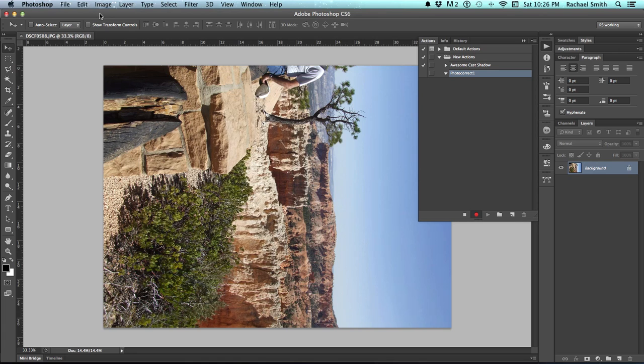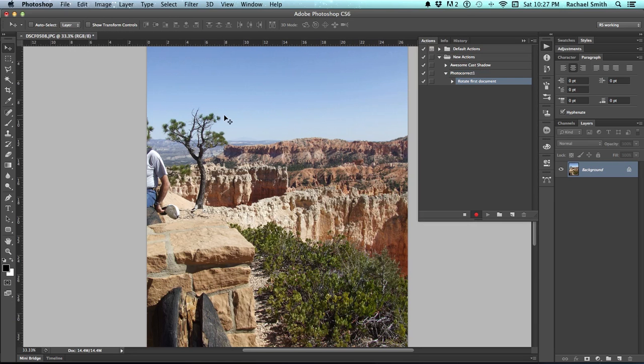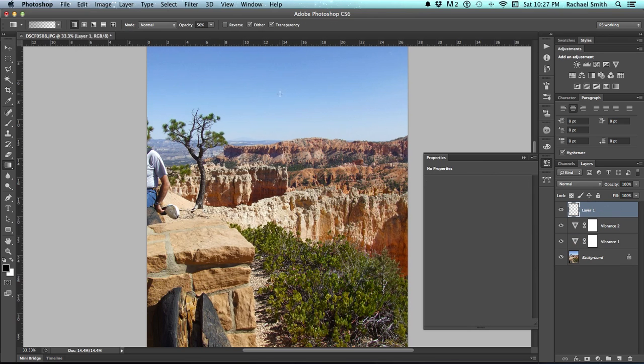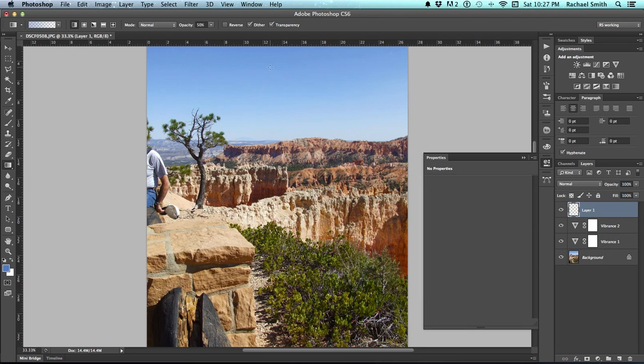So now I do everything I want to have done to each one of these photos. I'm going to rotate this by going to image and choosing 90 degrees counterclockwise, and then do an adjustment of vibrance, because Bryce Canyon, which is where this is in southern Utah, is absolutely gorgeous and definitely needs some more vibrance added in there. And I could do any other adjustments that I wanted to at this point. I could create a more intense blue in the sky. I'm going to do this just a really quick way just to prove we can add another step in here.